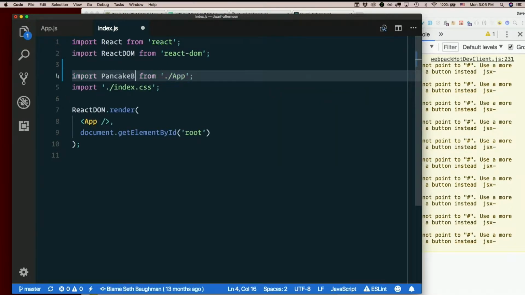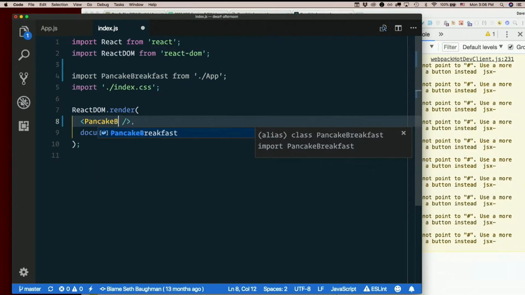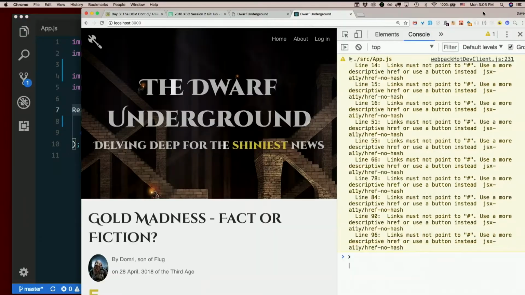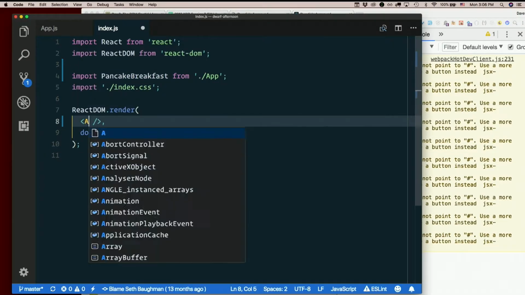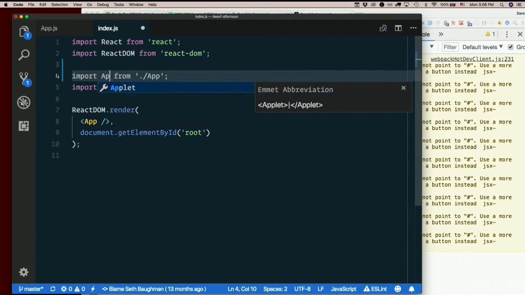I could call that pancake breakfast. Call it pancake breakfast down here. Totally works. Still fine. Now that's ridiculous, so I'm not going to, but I wanted to make the point that I could if I wanted to. So what is it importing when it imports that?